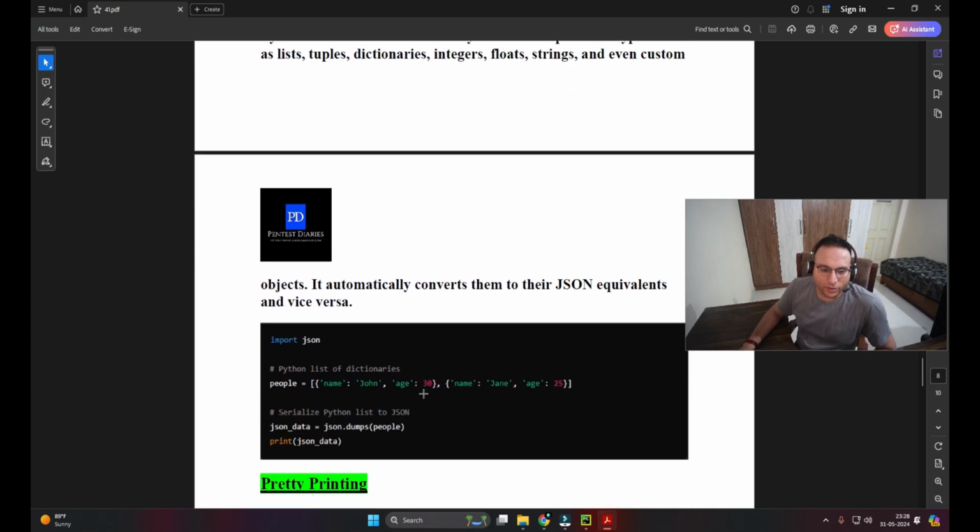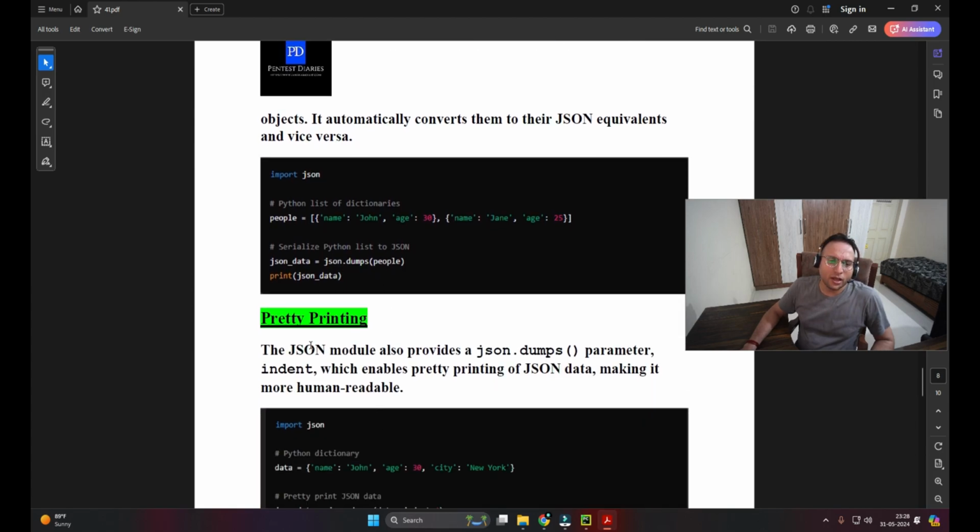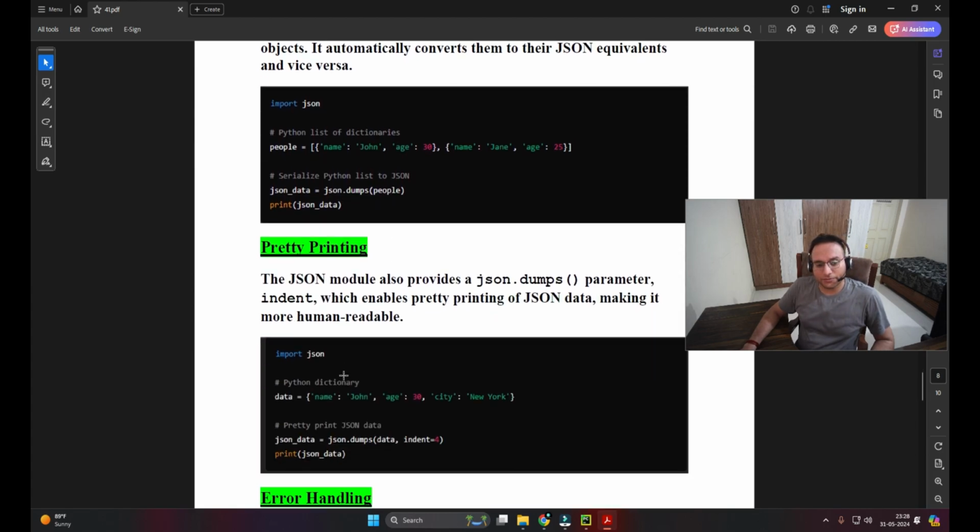So what I mean by that is, over here we are passing a dictionary and using json.dumps, and that way we are getting the result. So it looks similar to the one from the top. Okay, nothing else. Now talking about pretty printing.